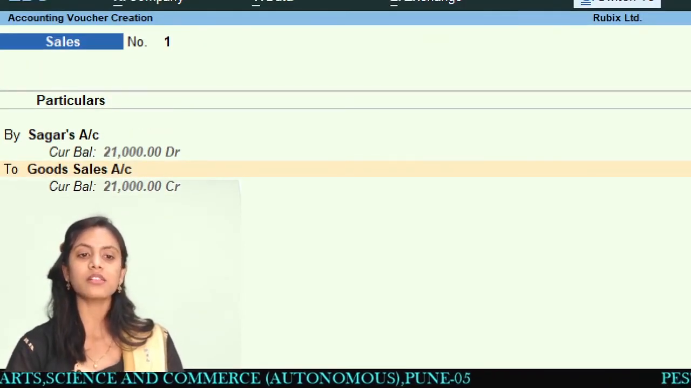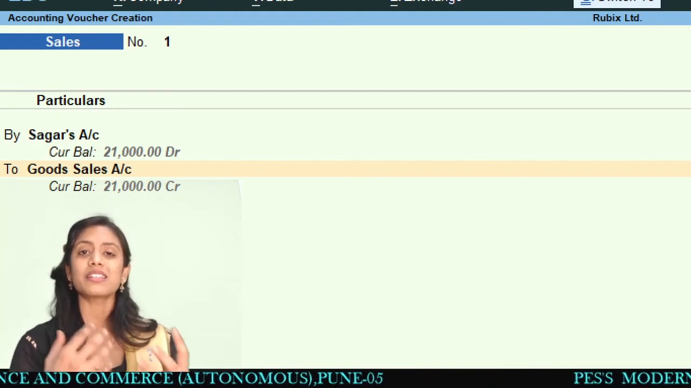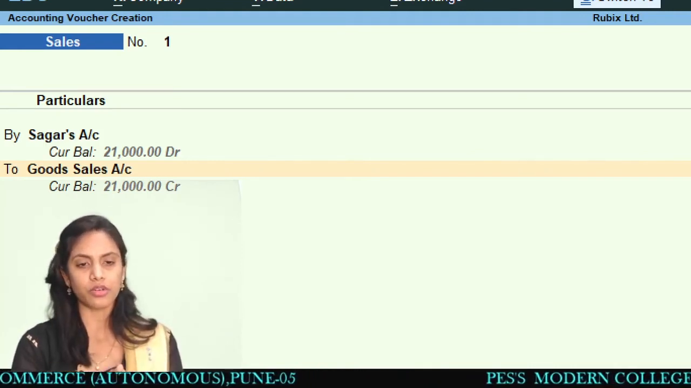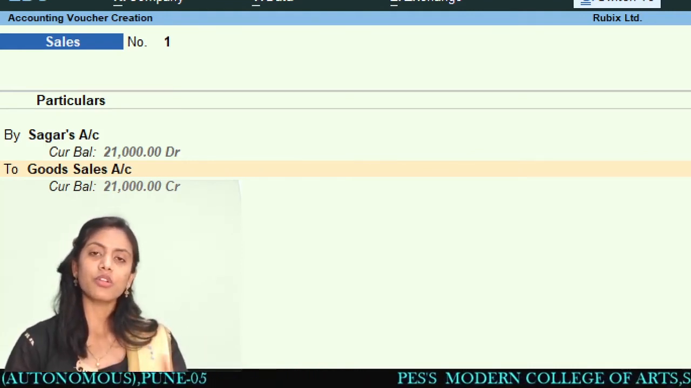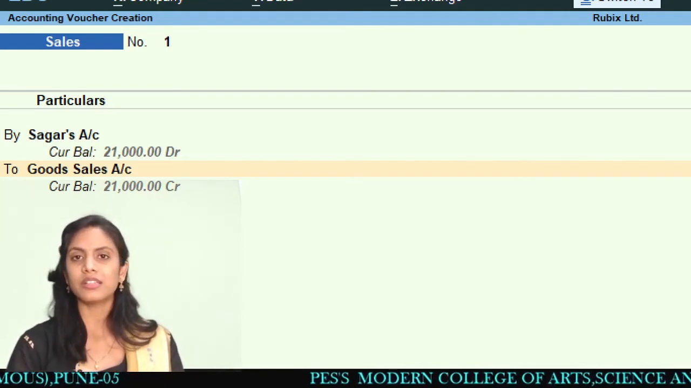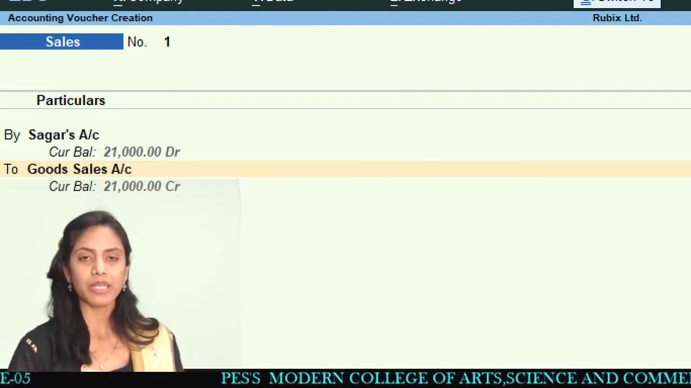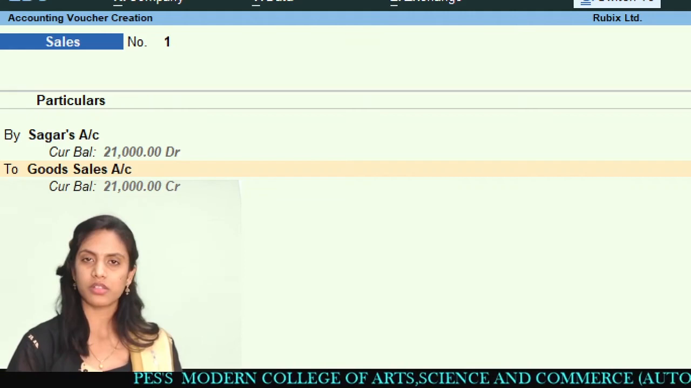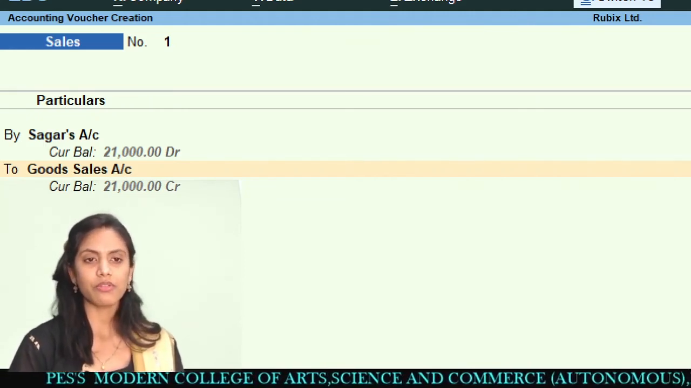That is, Sagar's account is debited to the goods sales account. That is a goods account. I just have to say sales account. Likewise, goods sales account or sales account, whatever ledger you want to create. Basically, there should be a sales account or a goods account.